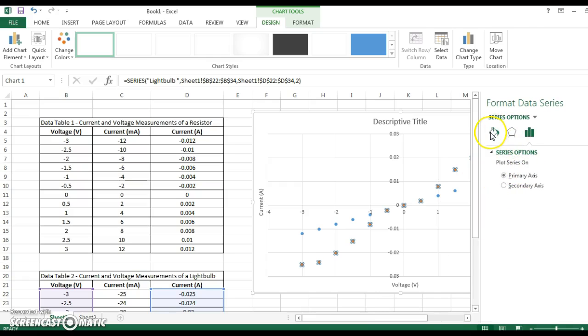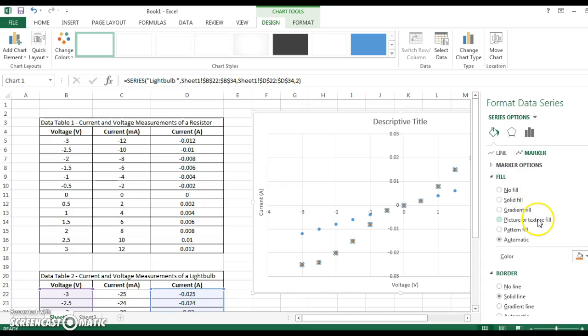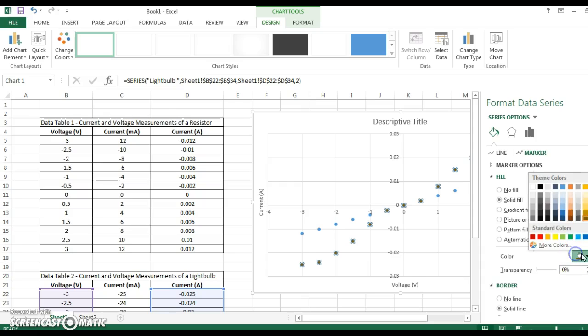And what you could do is, if you click on this, you get marker options. Let's change the color of the marker. I kind of want more of a yellowy color, just because I think of light bulbs as yellow. So that's the marker fill, solid. And let's change it to that yellowy color. There we go. Oh, that's ugly.